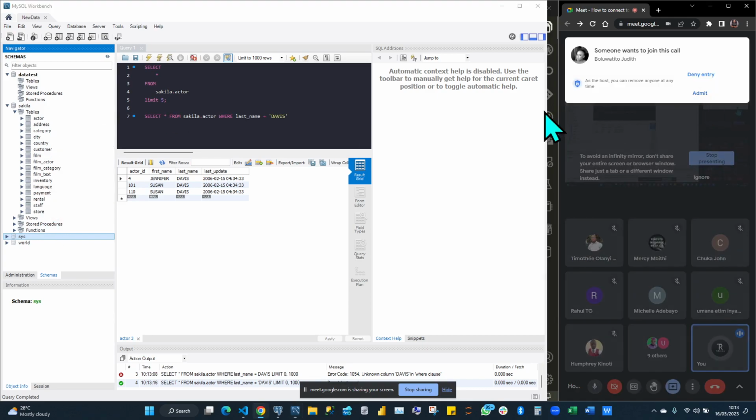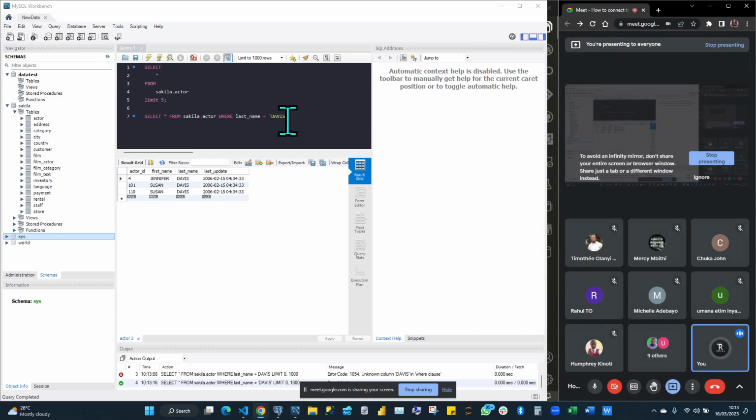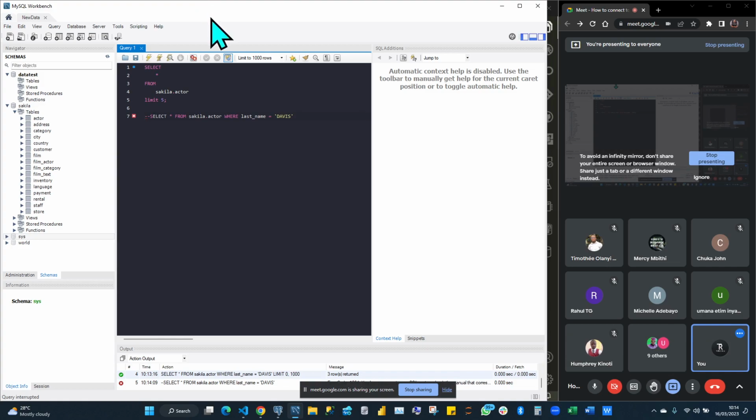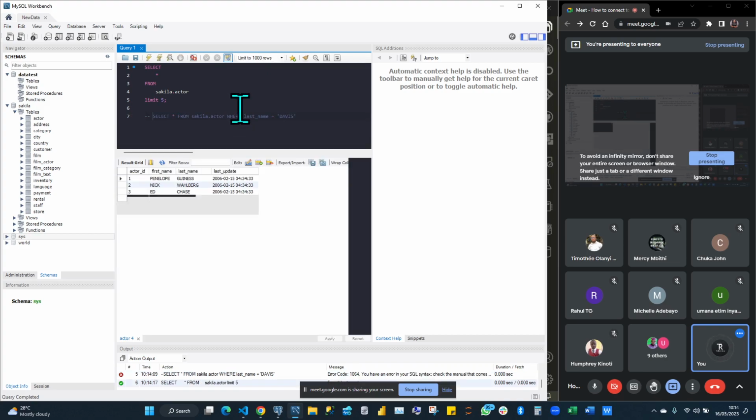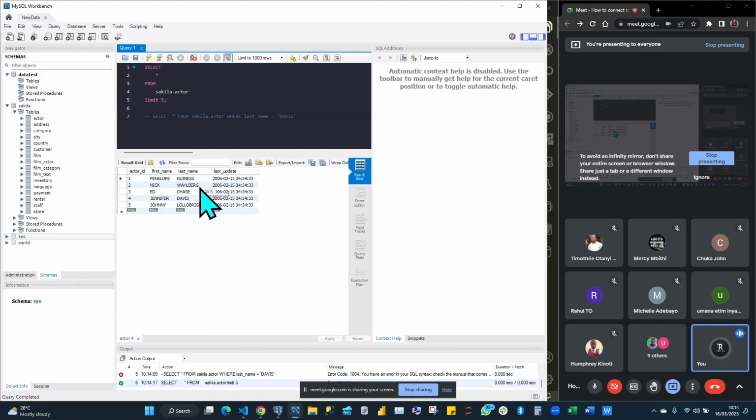Now I wrote the first query to view the first 5 rows, and it brought an output. Now I want to write another query that would bring out all the fields where the last name is Davis, and I run this.